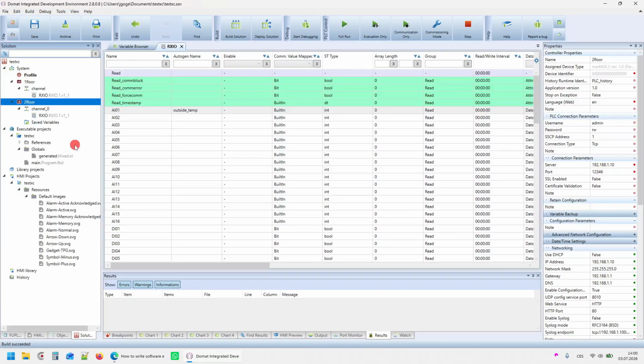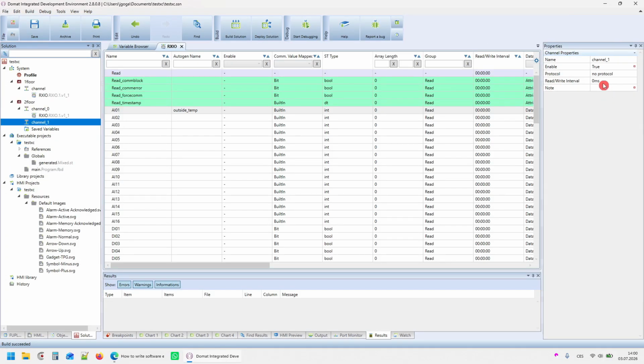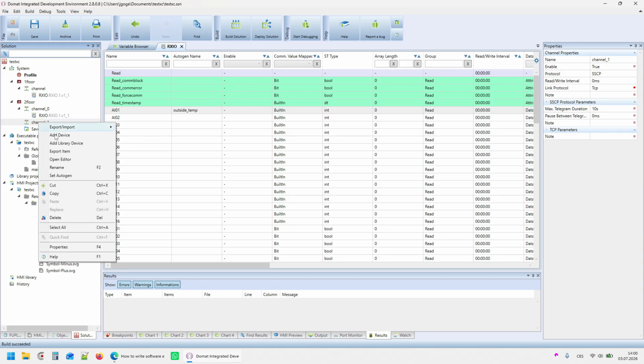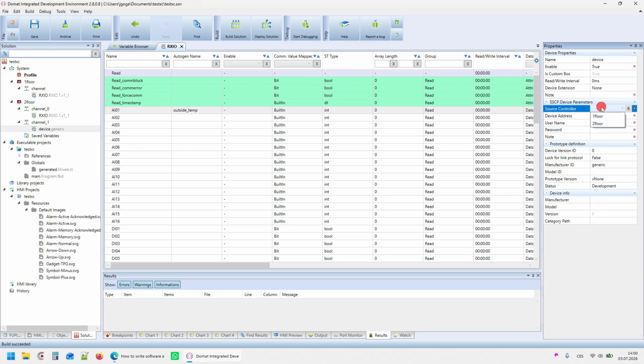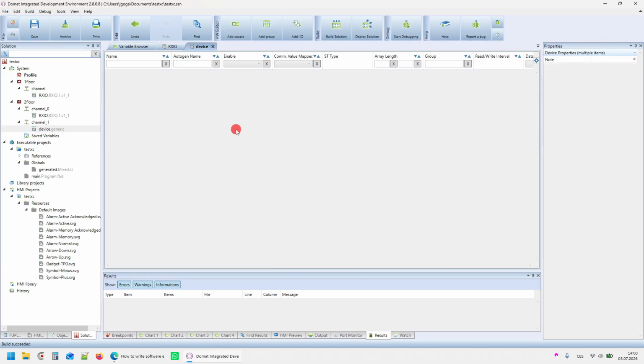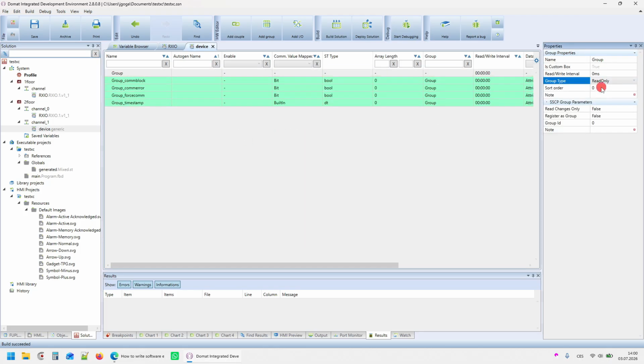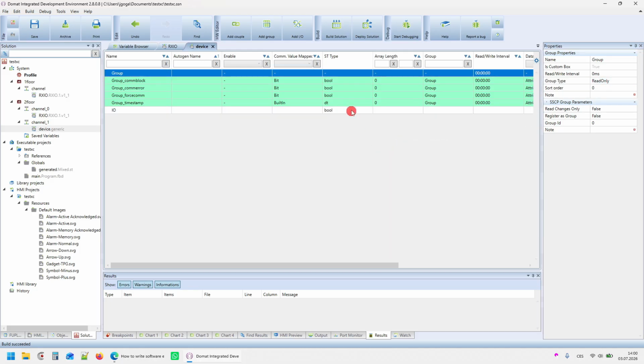temp. And now if I want to use it in the second PLC, I need to add channel. Channel is SSCP, add device, select the first floor PLC, device address 1, admin and RW is the default username and password. And here I would add a group for reading and data point.